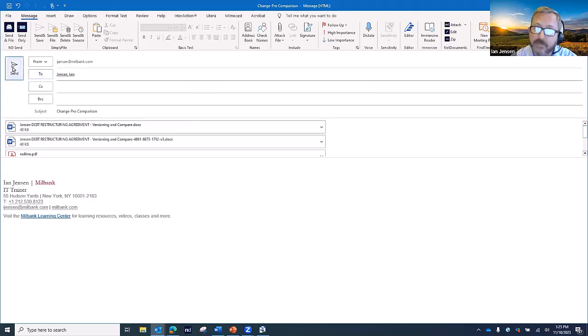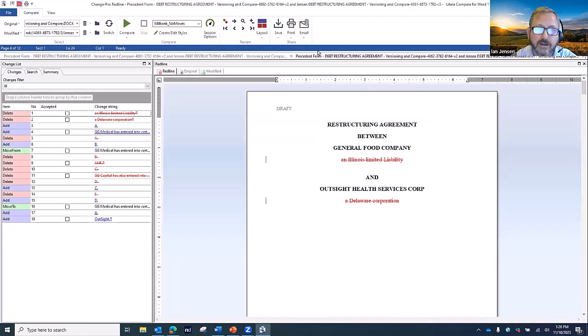All right, so we ran a comparison, Litera Compare. This is pretty much it. I pretty much covered everything you'll want to do in here. Yeah, it's a great tool. It's very standard. It does what it does, and that's pretty much it.